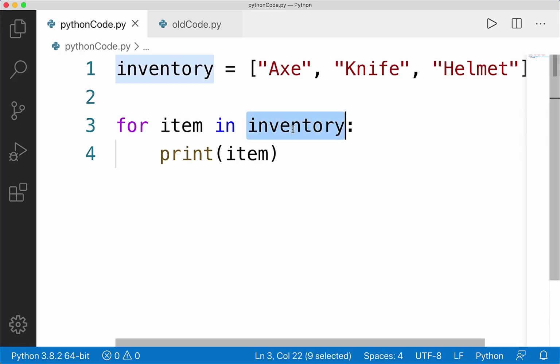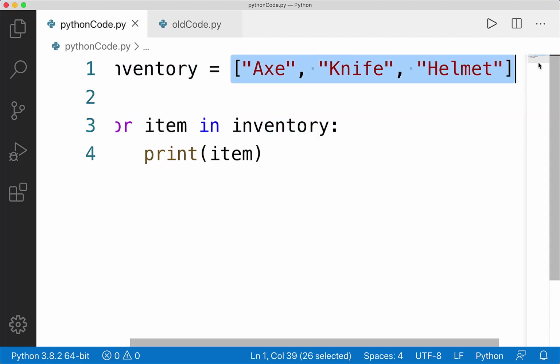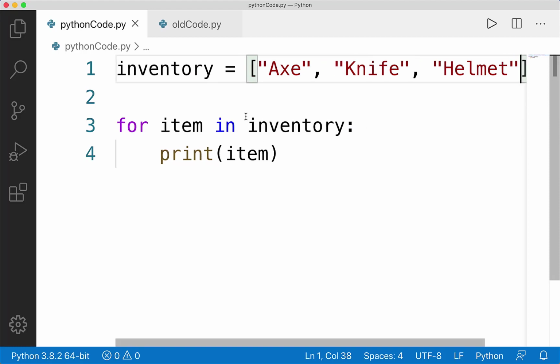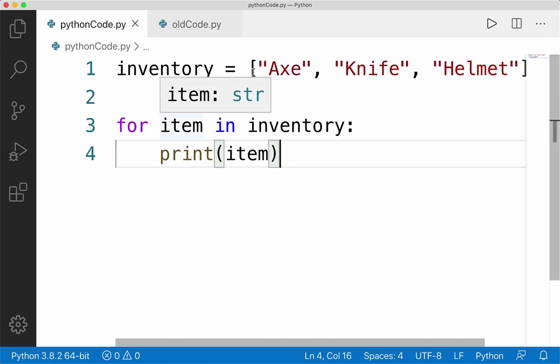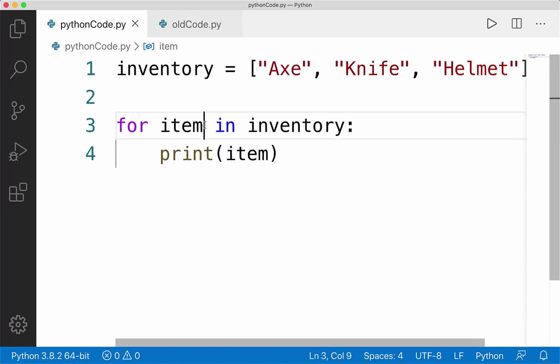Now, the reason that this works is because we are looking for everything in this collection type. So in this case, it's a list. And so it says, okay, this list has three elements in it. We're going to iterate through and visit each one, so three times. And each time we iterate through, we're assigning the value that we're on into this variable called item.